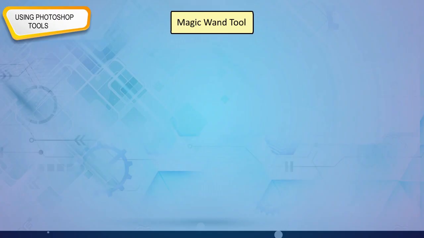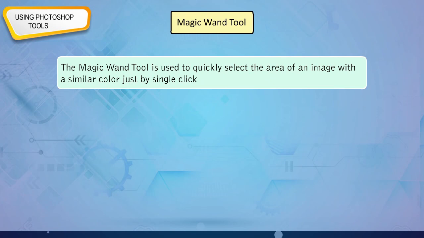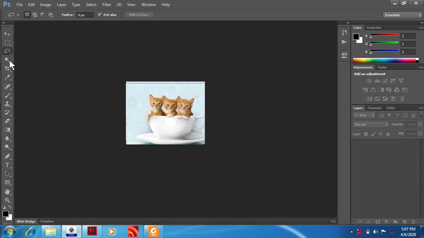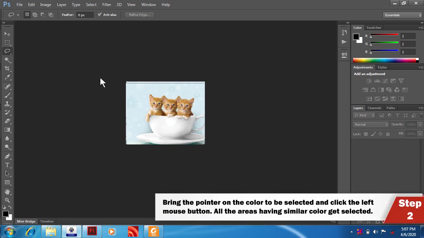Magic Wand tool. The Magic Wand tool is used to quickly select the area of an image with a similar color just by a single click. Step 1. Click and hold Quick Selection tool. Select Magic Wand tool in it. Step 2. Bring the pointer on the color to be selected and click the left mouse button. All the areas having similar color get selected.